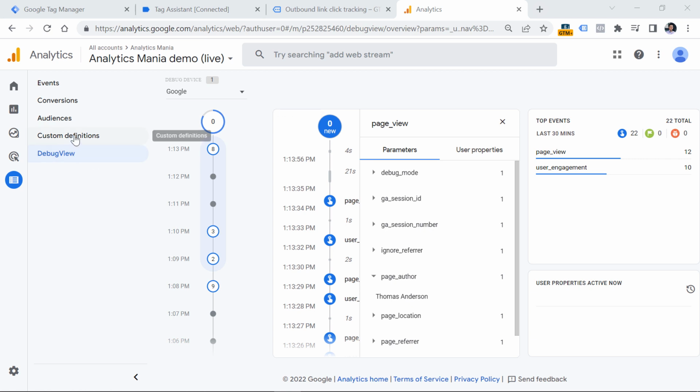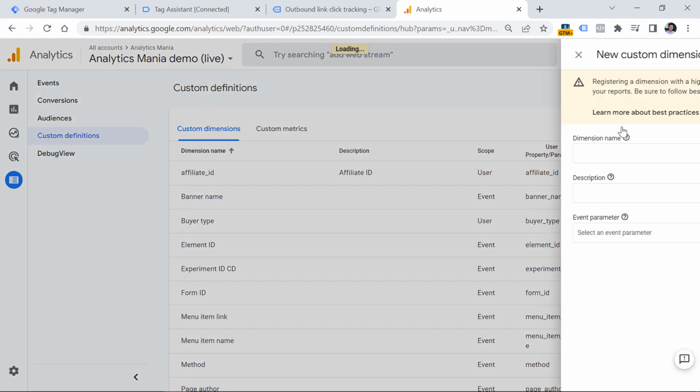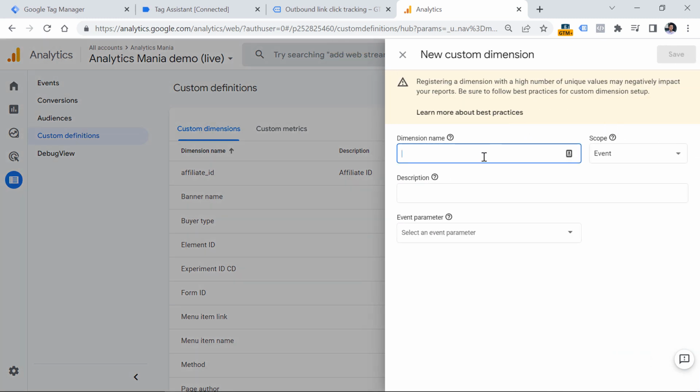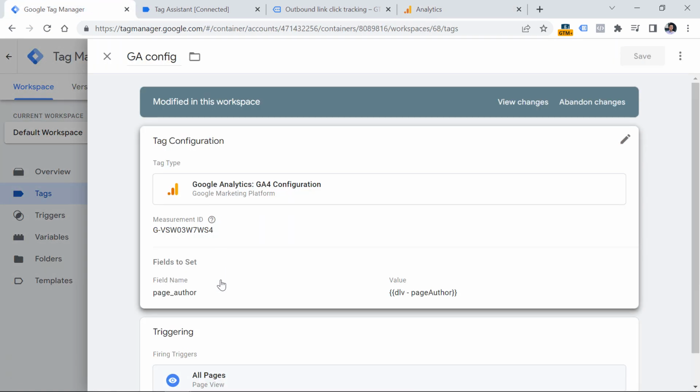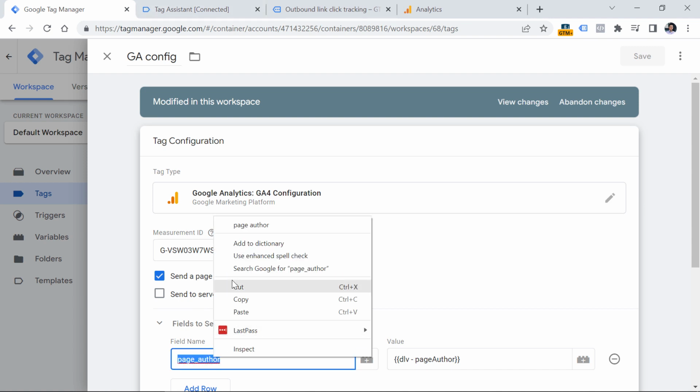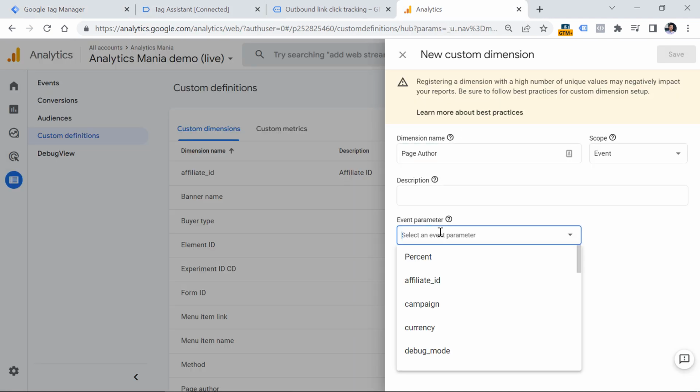So let's go to Custom Definitions, click Create Custom Dimensions, and here you can enter any name you want, for example, page author. Make sure that the scope is event, and then we have to enter the name of the parameter. So the name of the parameter is the one that we have entered right here. So copy it and paste it right here. The reason why I see this error is because I have already registered this dimension before recording this video. But if you are creating a new dimension, you will not see this error. And then you will need to click Save.